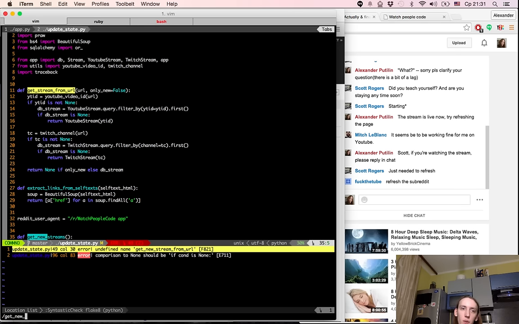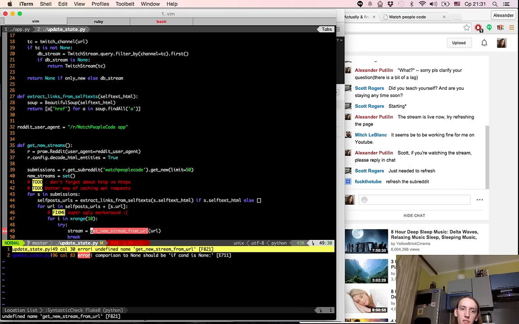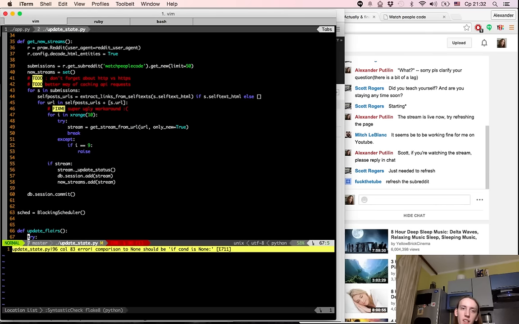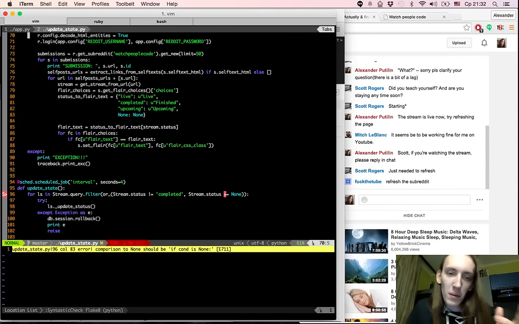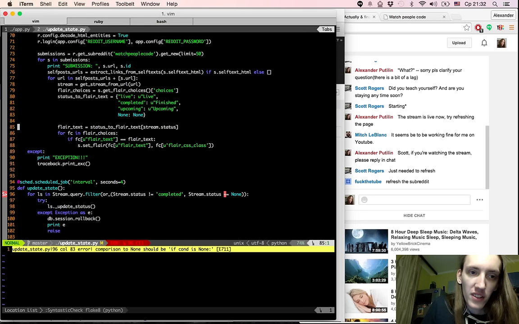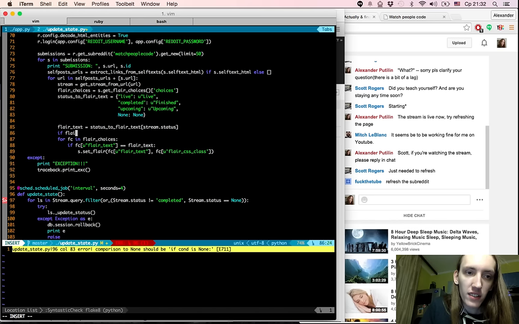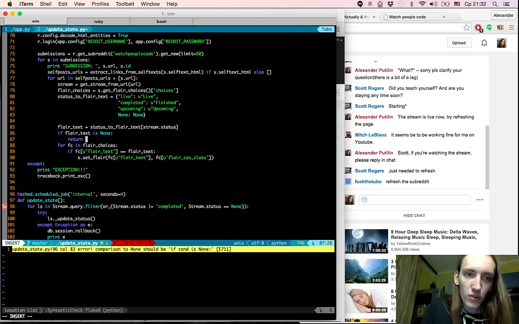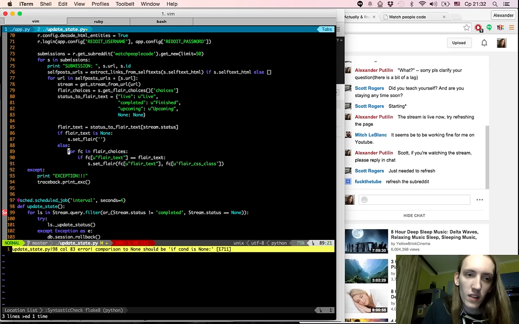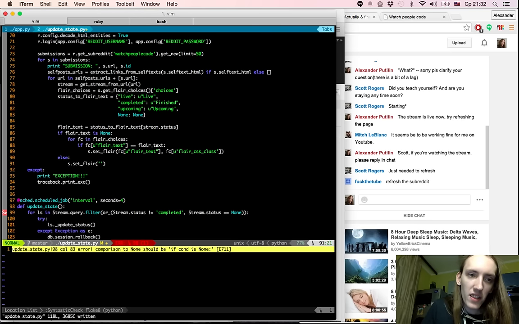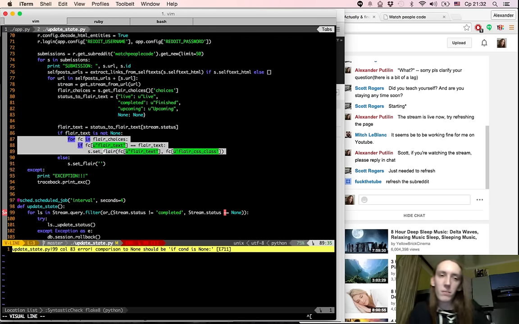And the function was called get new stream from URL. And here only new equals true. And we're going to remove this part. And then, I just remembered that we didn't handle the known case. I think if flair text is known, we need to do this set flair. So like this, and let's write it this way. I like when the else condition has less code than the main branch.